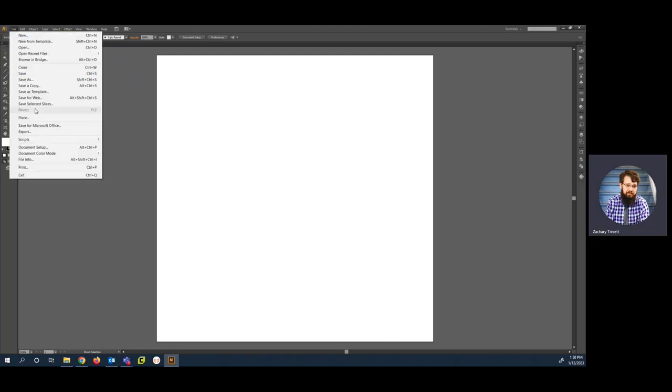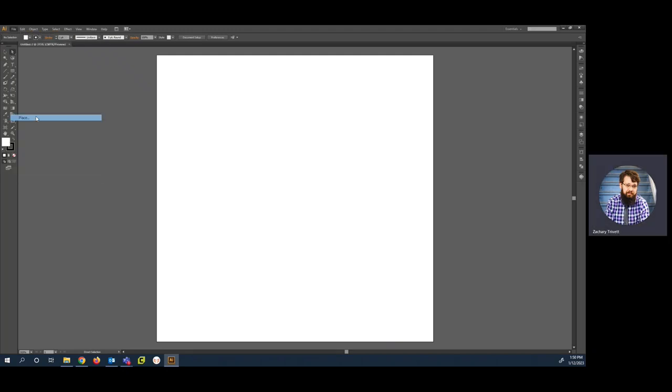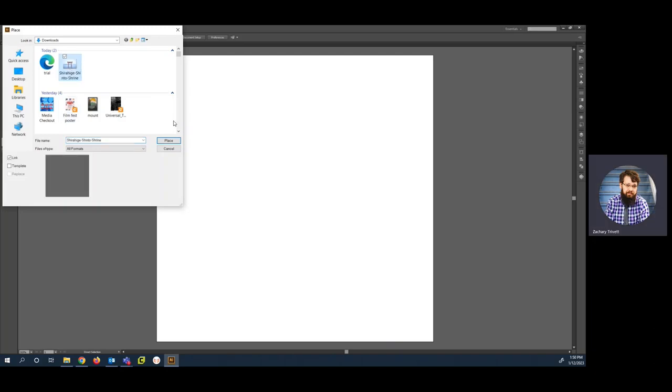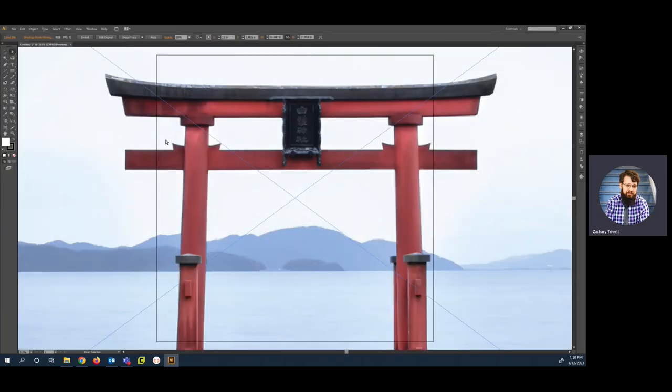Go to file, place, find your image, place it. It'll be as big as you have downloaded it, so it may be a little bit bigger than your artboard. You can go up here to the width and height up at the top of the toolbar. Make sure that this link is selected so that the aspect ratio will stay the same.